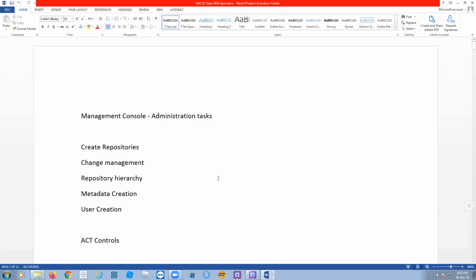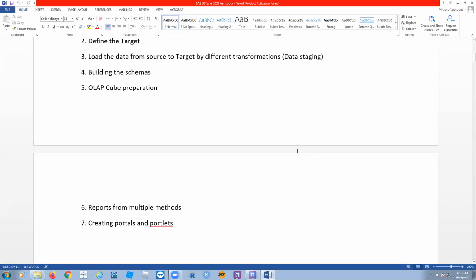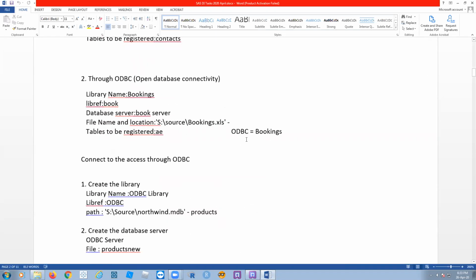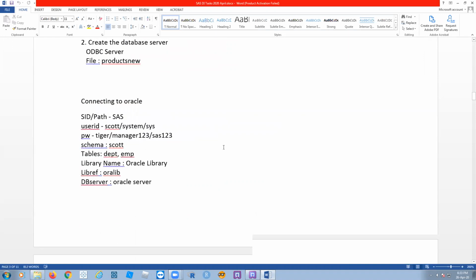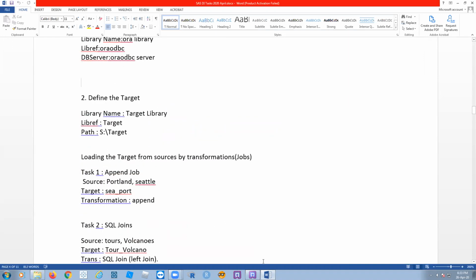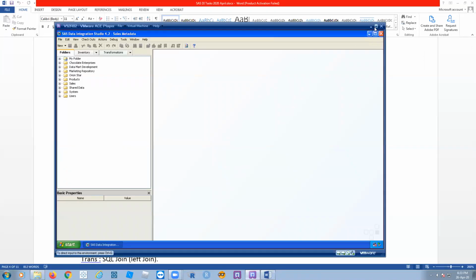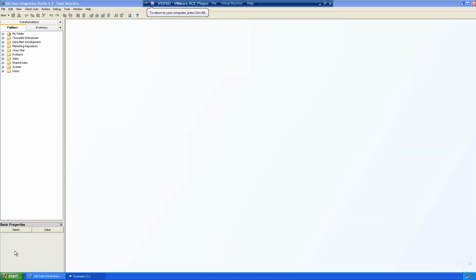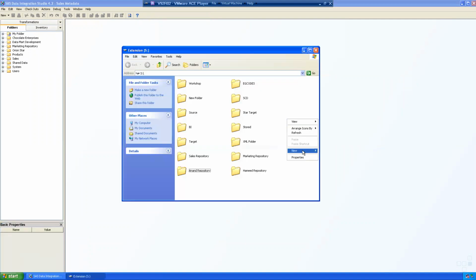Yesterday, we just connected to different databases: Excel, Access, Oracle. Now let us define the target, the DI Studio. So target means the location where you want to define your warehouse. So I'm selecting the same location, then creating one folder.